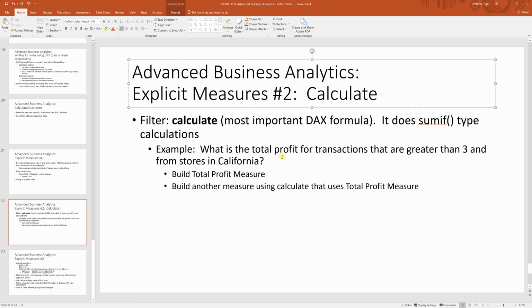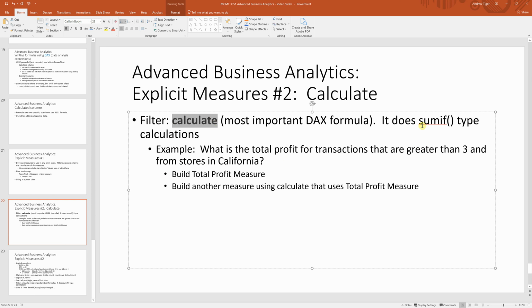Okay, in this video, we're going to talk about another DAX function called CALCULATE, because CALCULATE allows you to do SUMIF or COUNTIF. You can add as many IFs as you want, so it'll let you do all kinds of different types of things. It's called CALCULATE, and it's used a lot. So let's learn how to use this one.